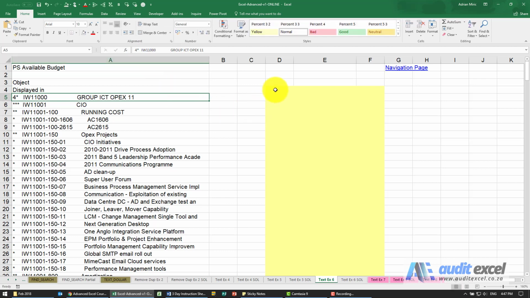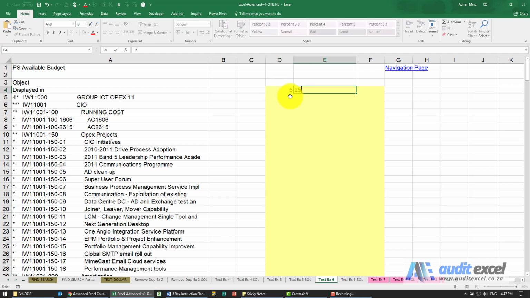Just to make our lives a bit easier, over here I'm going to type a 5, a 25, and 100. That's because I think the first part's 5 characters long, then I think 25 characters, and then 100 is just a big number to take everything into account.